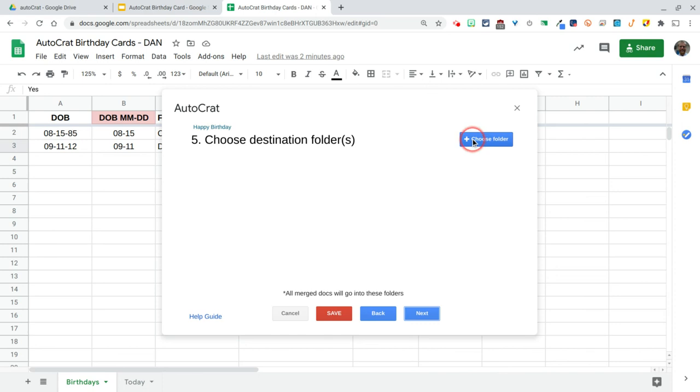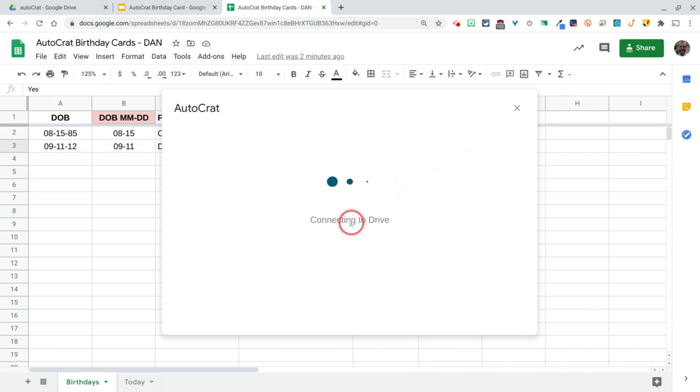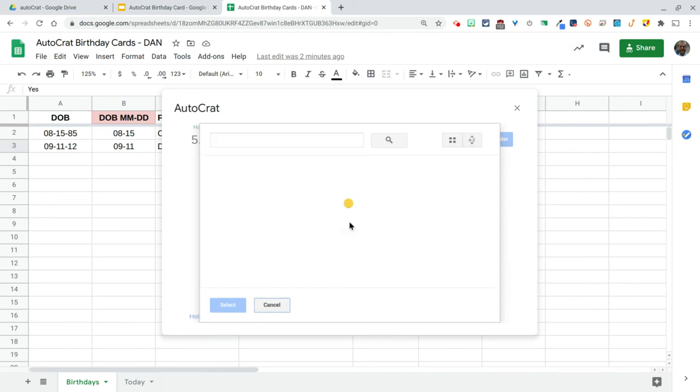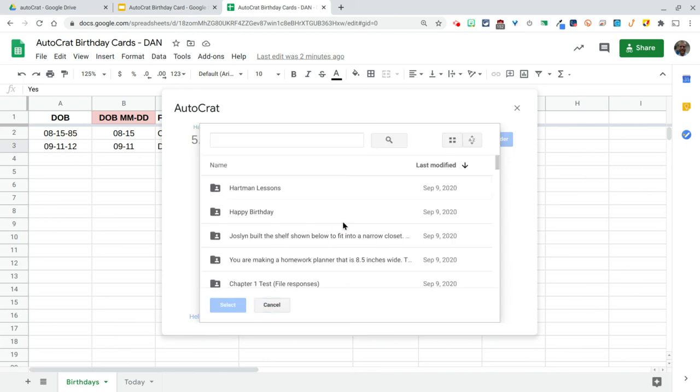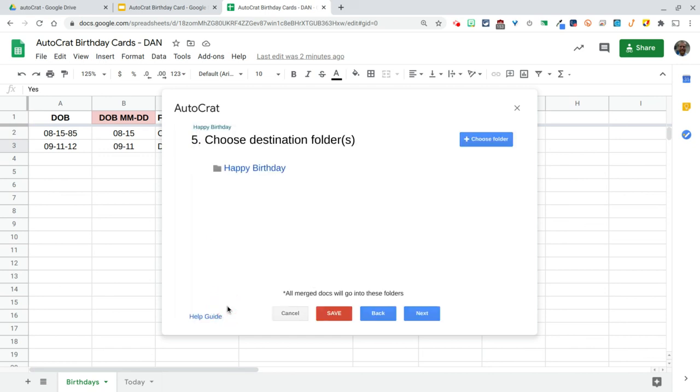Where do I want these stored? Once it creates these PDFs, where do I want them kept? Let's go to pick a folder. Remember, I had you create that folder called Happy Birthday. Let's use that folder to store all of these PDFs. If you have 130 kids, it's going to create 130 PDFs throughout the year, and that's where it'll store them.